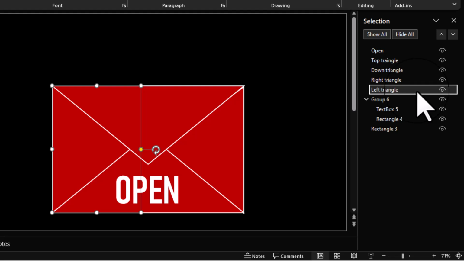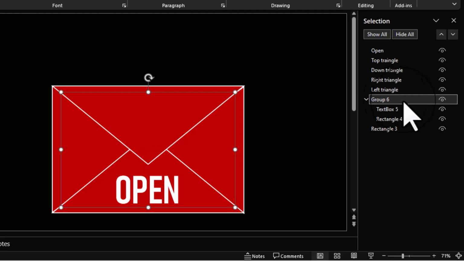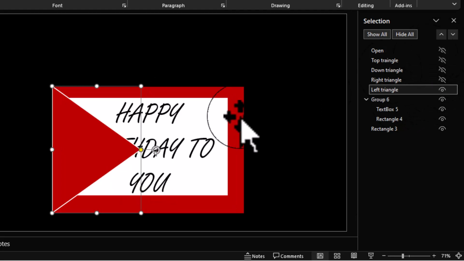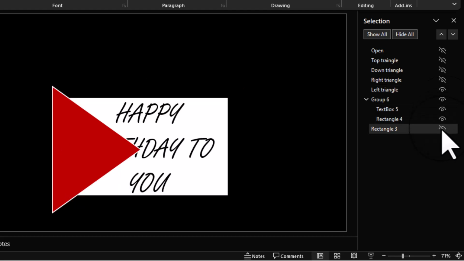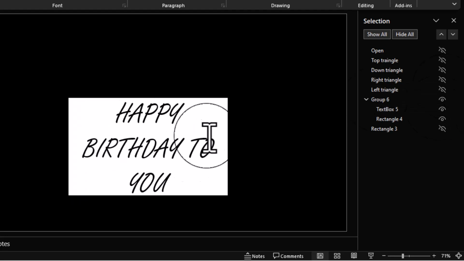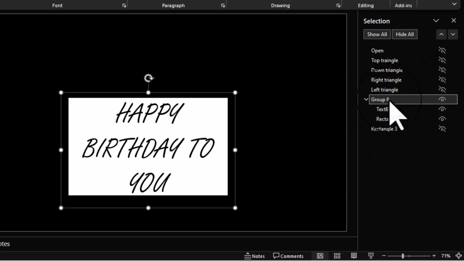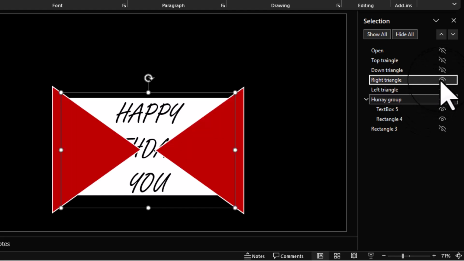Perfect. Now we have this group, and this group is the white rectangle and the text. So if I hide all this, you can see that I have this group. So this is the group that we have here, and I'm also going to name this and call this hooray group and press the enter key. Then we can bring back all these items.